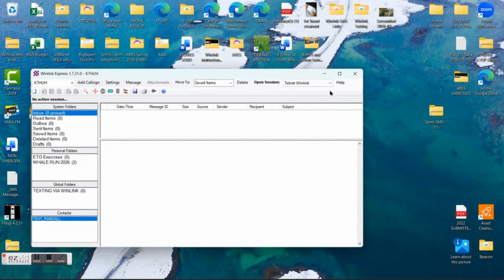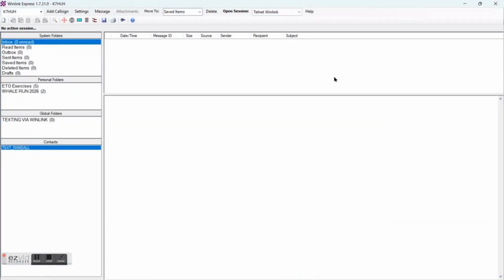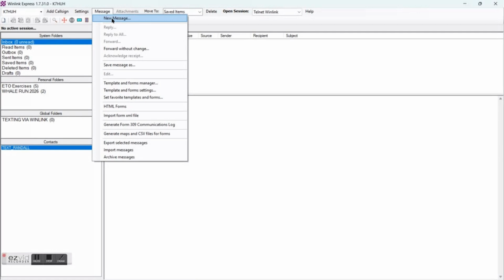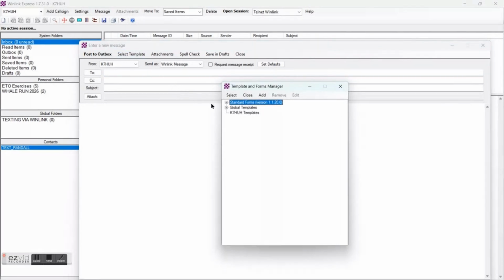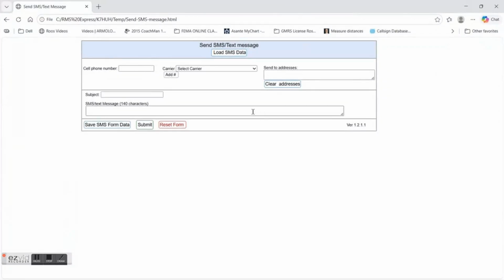Let's go up to Message. New Messages. And we want to select a template. So there's Global Templates. That's where we're headed. So go ahead and click on that plus sign and then click on that link right there. Go ahead. And there's the template to fill in.